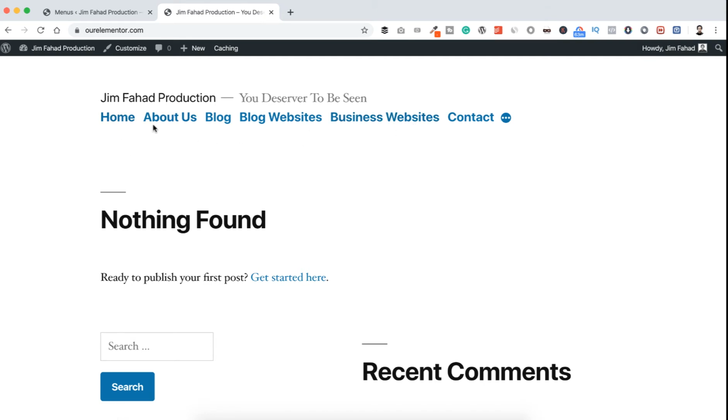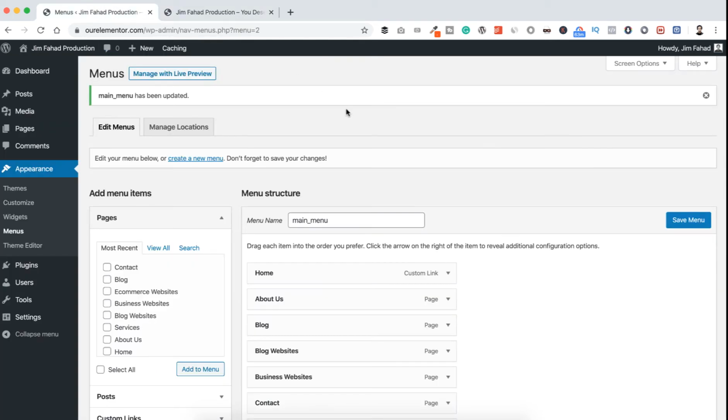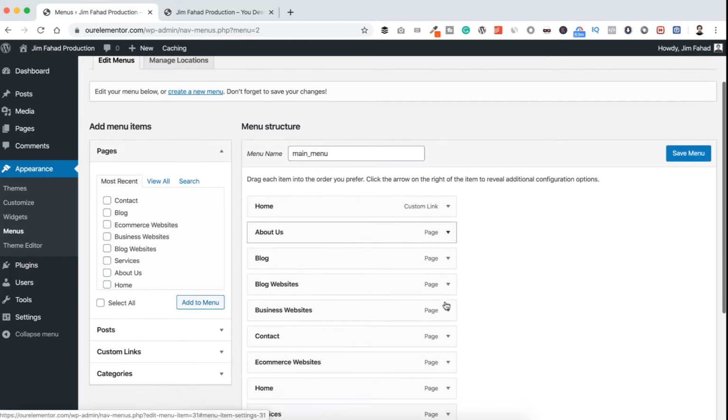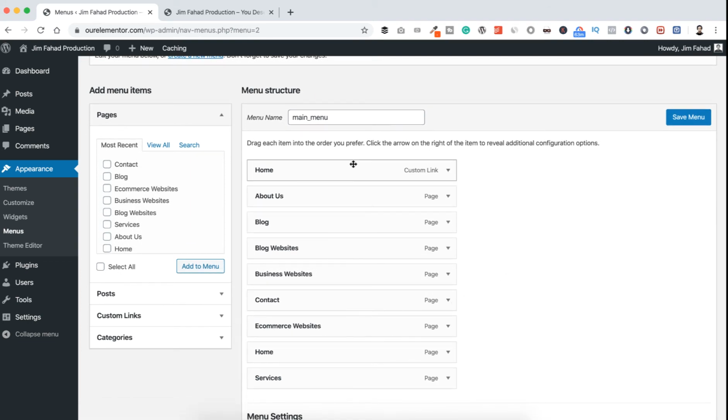We can also order our menus the way we want. To do that, let's go to our dashboard, and from here you can see there are two home pages. Here is one home page and here is another home page. First one is a custom link, so I don't want that. I only want the home page that I created a few times ago. So let's delete the custom link one.